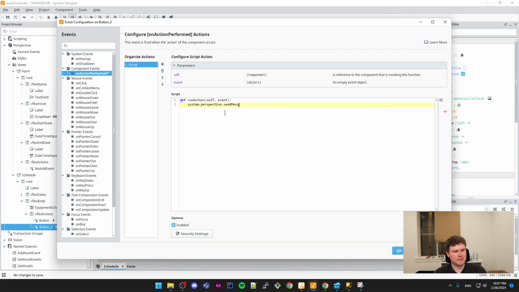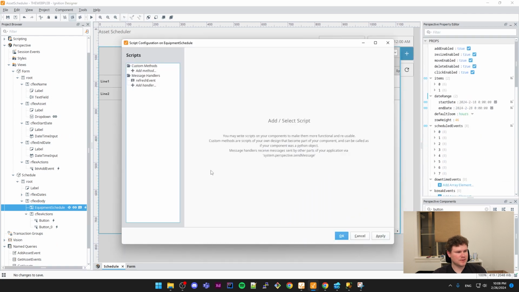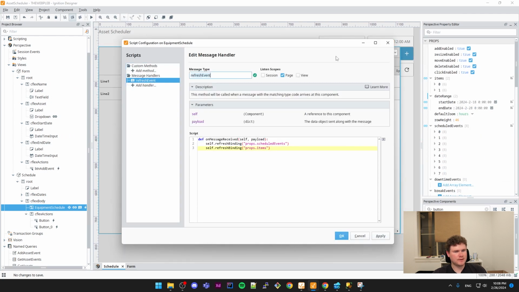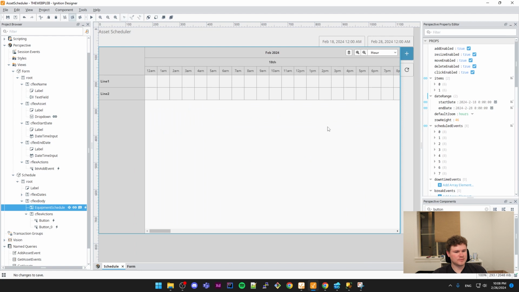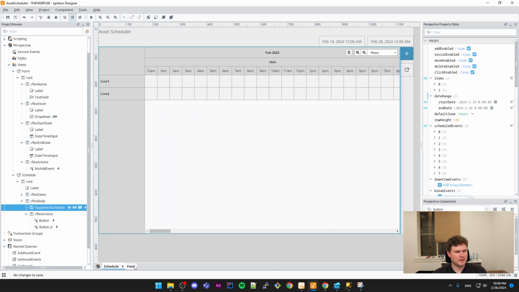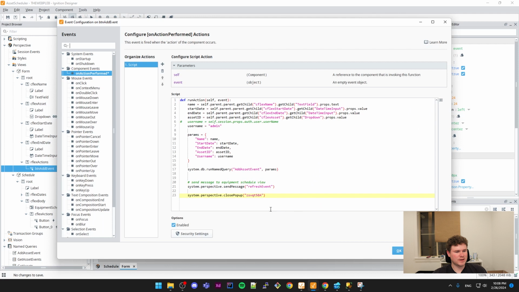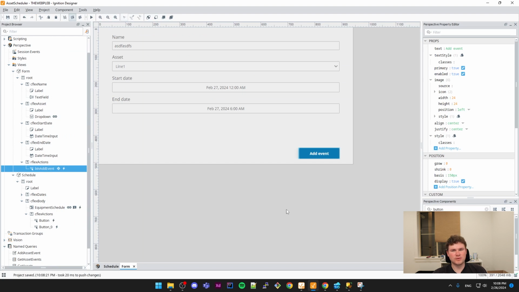Okay, let's just use system.perspective.sendMessage, refresh events, just like that. Okay, let me double check and make sure I called it the same thing. A refresh event. It almost makes sense to call it refresh events. So let me change this really quickly. Change this here. And notice if my send message were to fail, it wouldn't close the pop-up. So that would give you a hint that something went wrong. But of course you want to have proper validation in the real world.